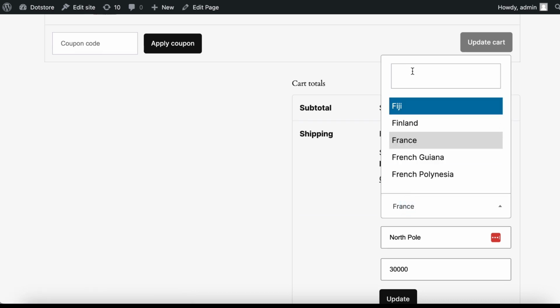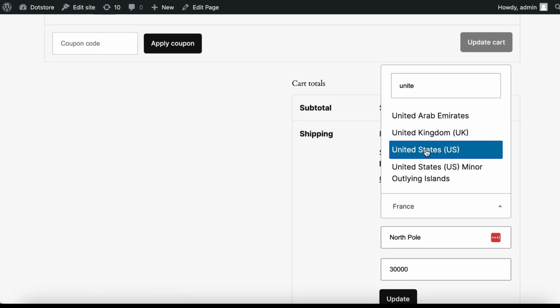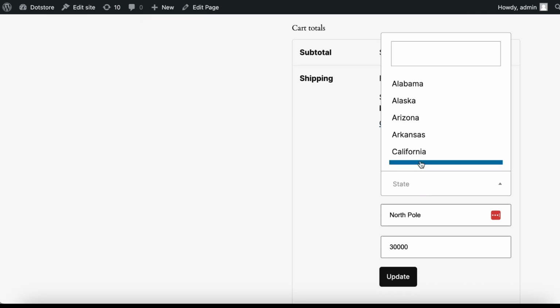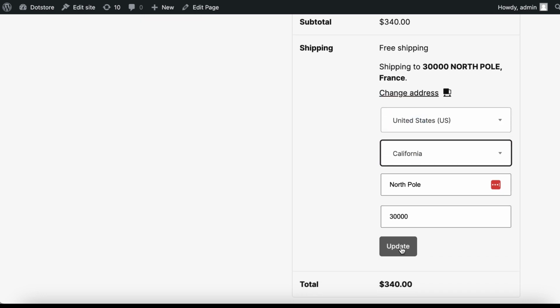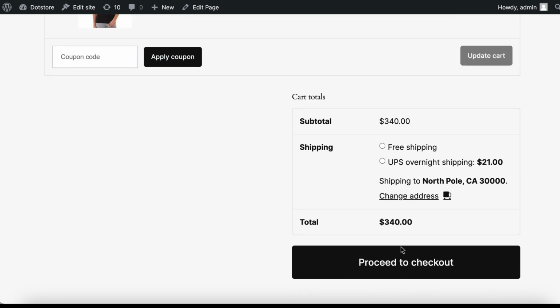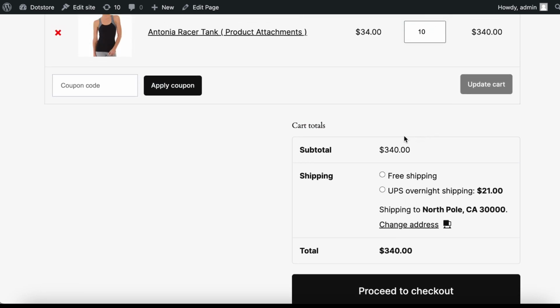Let's select the United States country again from the list, and select a state like California. Now, it will again showcase both overnight and free shipping methods here. Next, we'll check the minimum order amount scenario by reducing the product quantity.